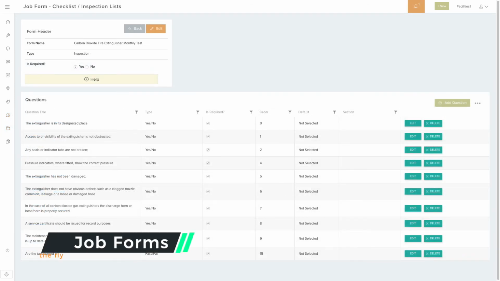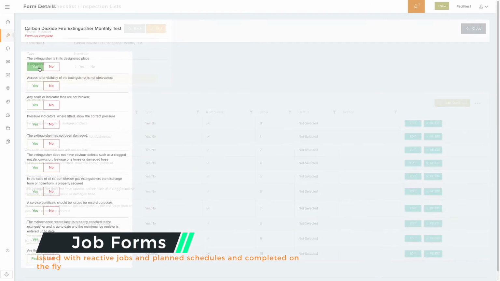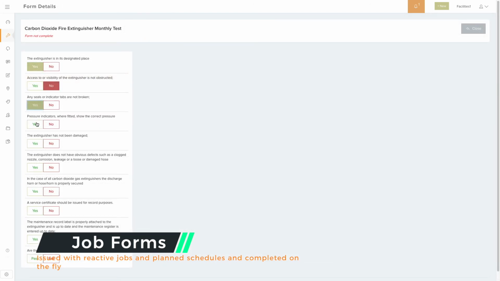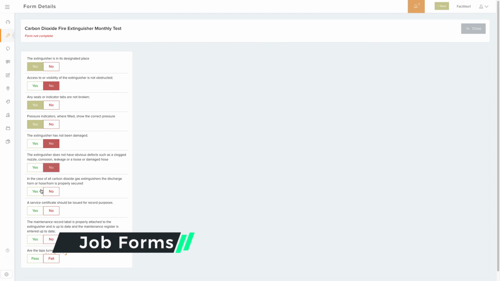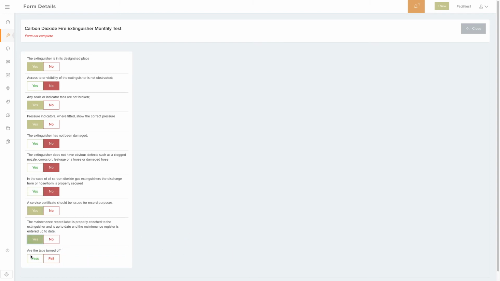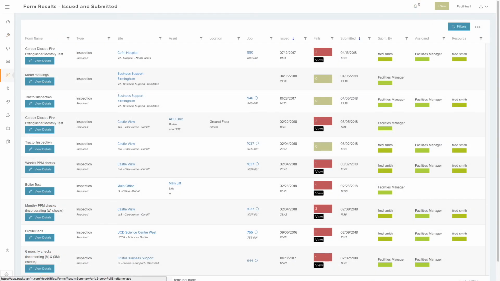Forms can be designed as you like and issued with reactive and planned schedules, and also completed on the fly against a building or an asset. Great for inspections, surveys, risk assessments and even meter readings.